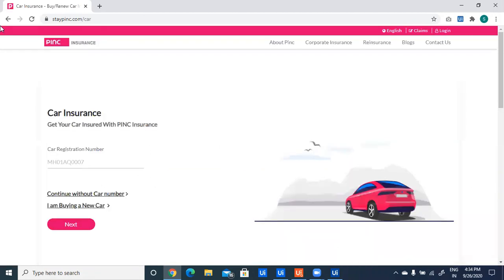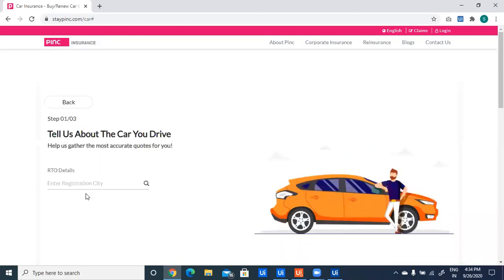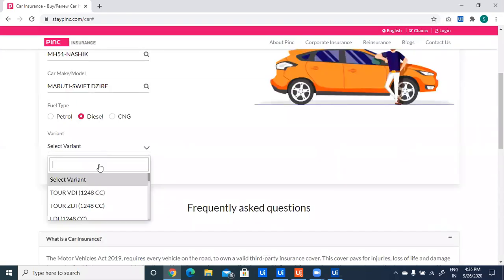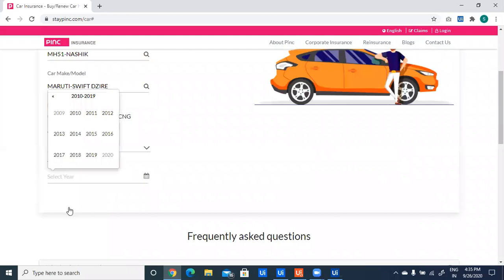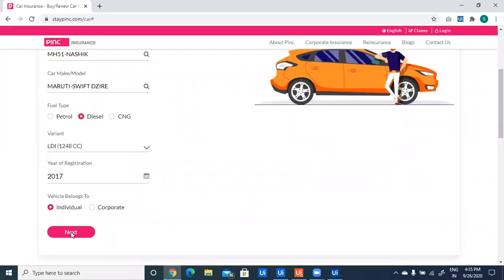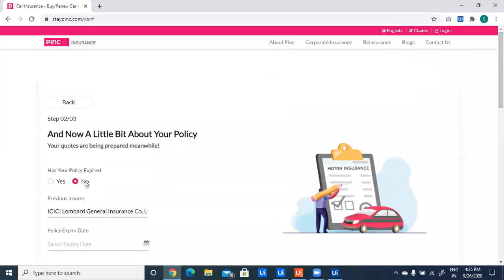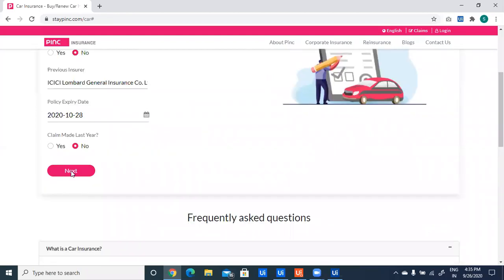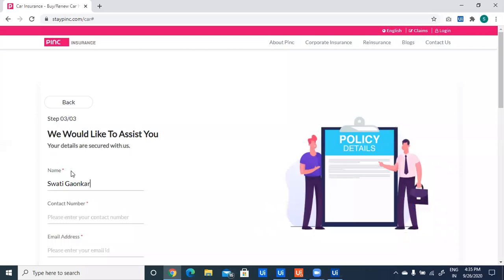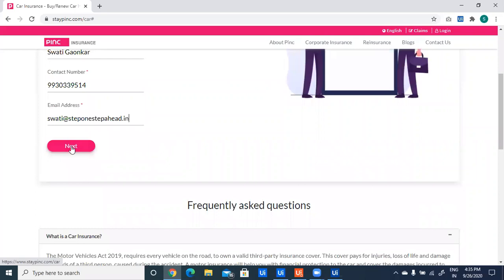Click on continue without car number and enter all RTO details. Select variant and click on registration number. Select insurer name. Click on next and it will enter all the details and check if this element exists or not.